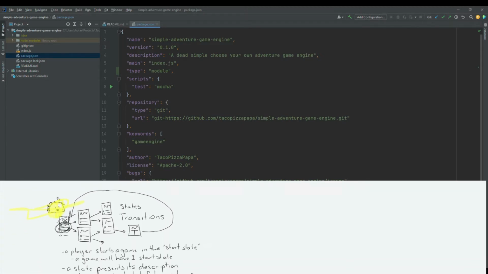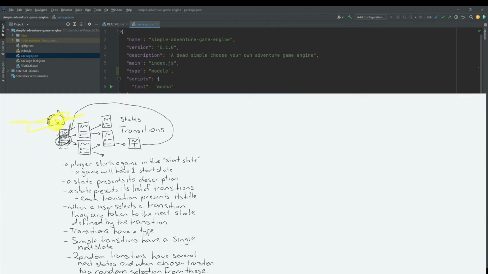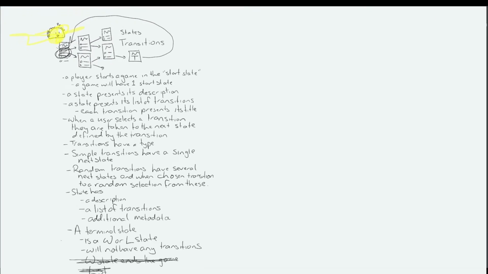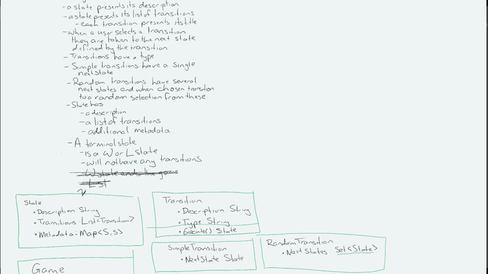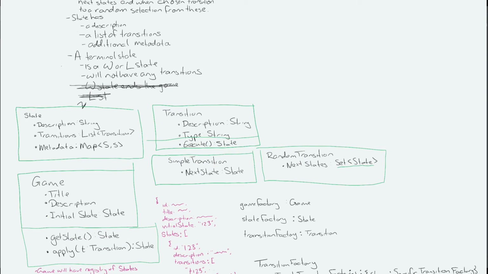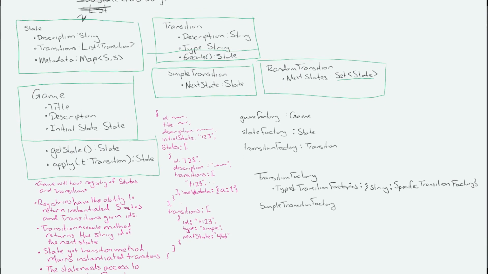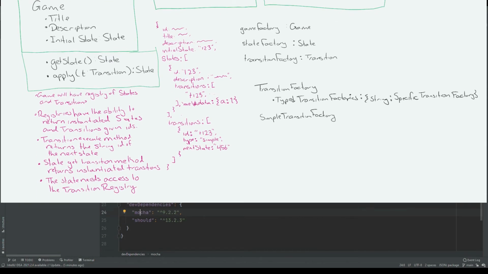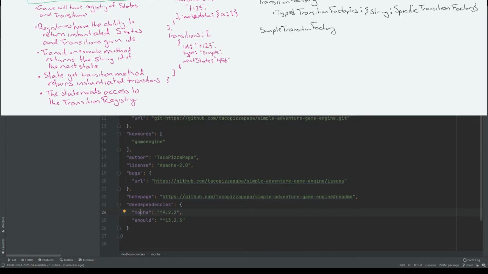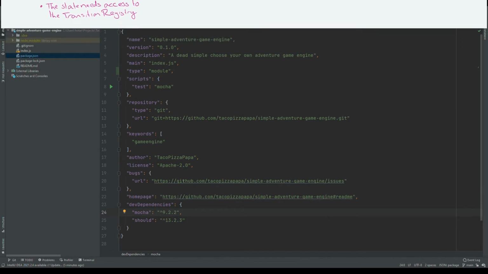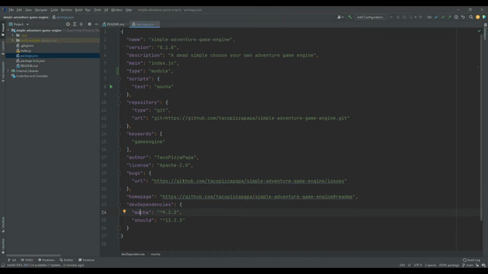Where do we want to start? The game's going to have a registry of states. The registry has the ability to return instantiated states and transitions, given IDs. A transition's execute method returns a string. A state's transition method returns instantiated transitions, so the state needs access to the transition registry. So I think where we want to start is actually building out a lot of the transition mechanisms.